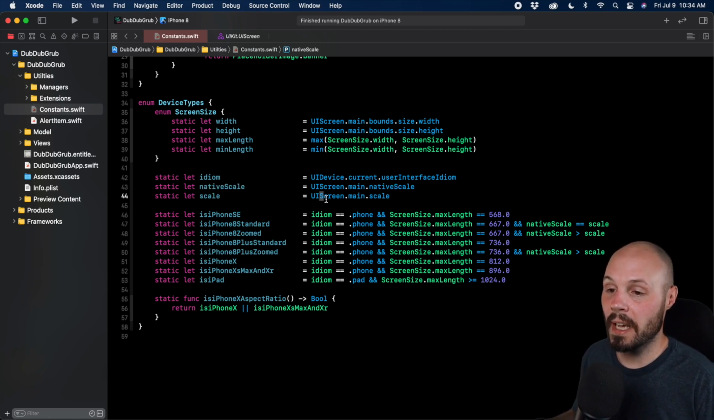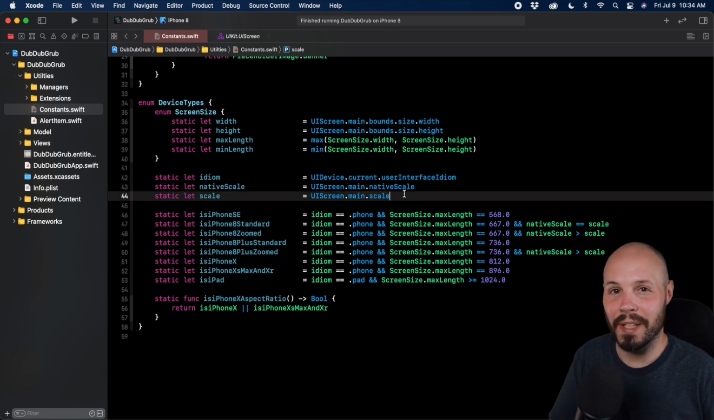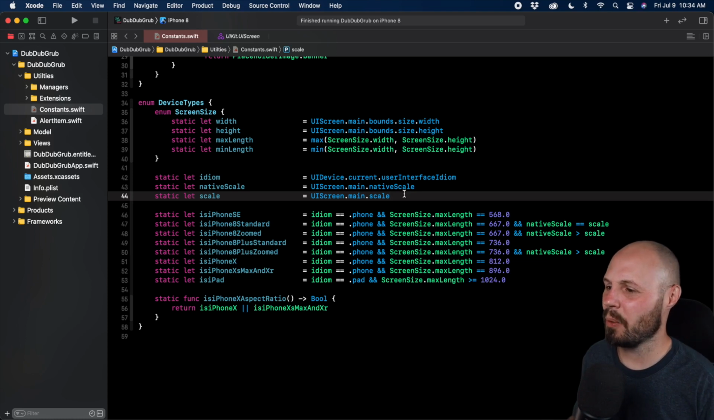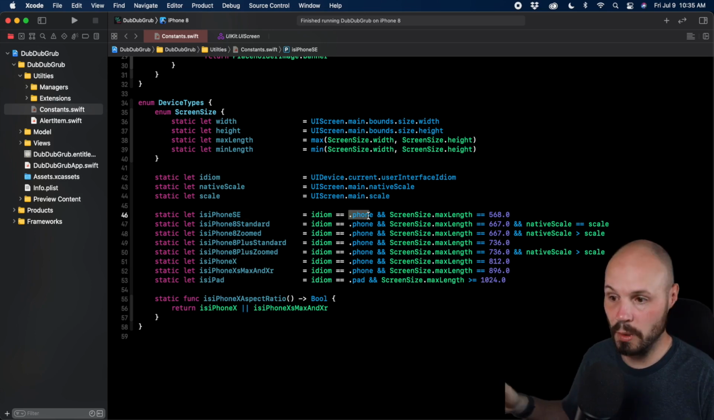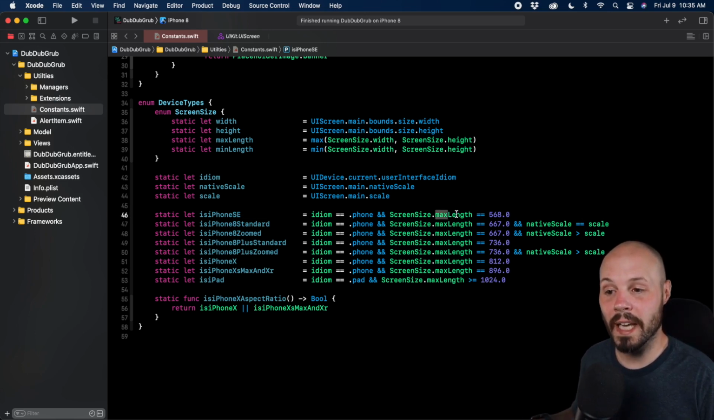Native scale and scale. This is how you handle that dreaded zoom mode versus not zoom mode. If you did take a look at that, you'll see how that really messes with apps. And then here's where things really come into play, right? So I have static let isiPhoneSE. So the idiom is the phone. Cool, that's what we want. Screen size max length, and that's how this works.